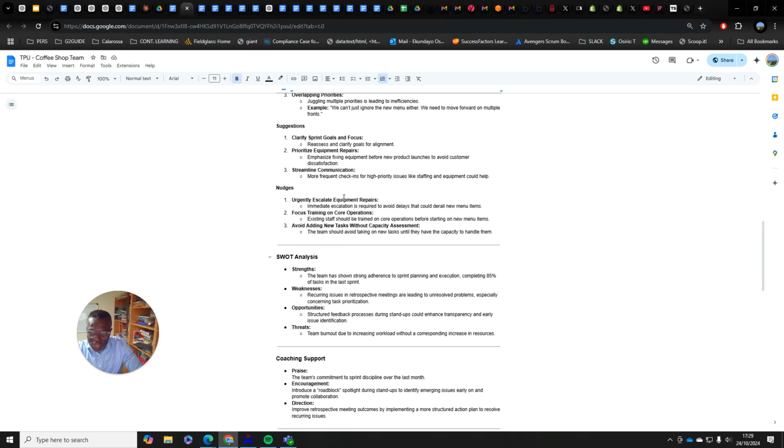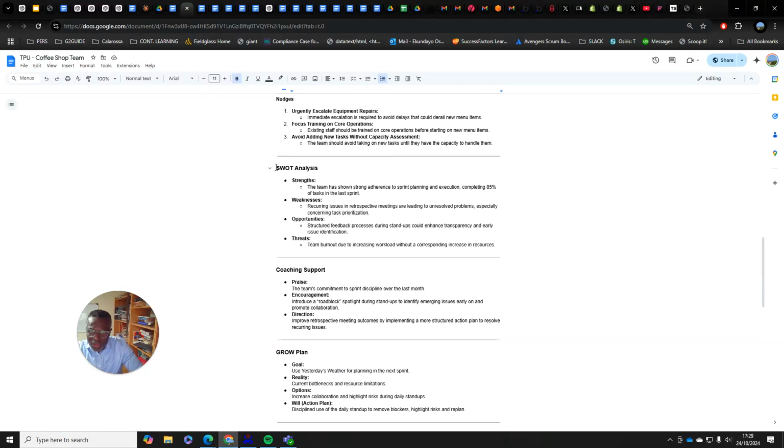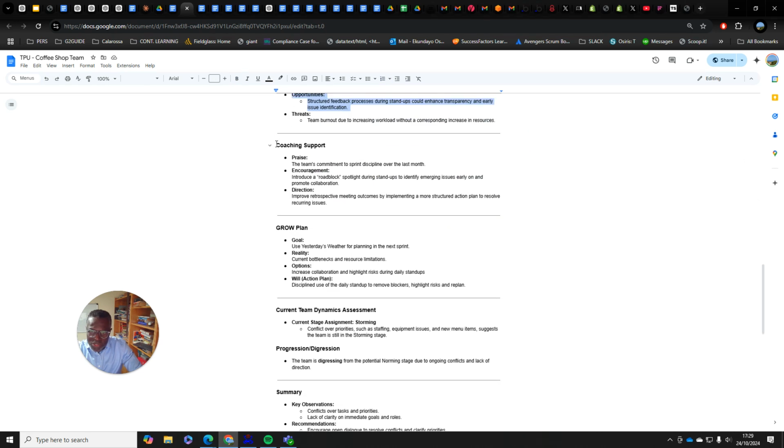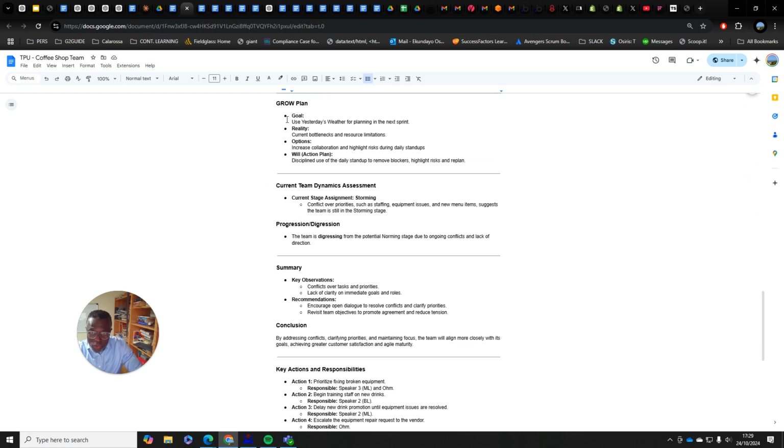And of course, as I mentioned earlier, there's a SWOT analysis here, and there's some coaching support. So hey, there's some praise for the team. Fantastic. There's encouragement and there's direction. And then of course there is a plan of action, a grow plan. We are very keen on making sure that your team can grow, that there's a plan after every meeting.